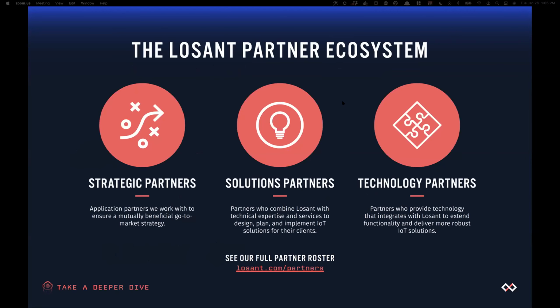Also, it's important to note Losant's partners and our partner ecosystem. Losant provides really the software that you need when creating the IoT application, but there are many other components that have to come together to deliver something to market. To help you, we've surrounded ourselves with a great ecosystem of partners. This includes strategic partners with whom we share sales and go-to-market strategies, solutions partners who work with clients to develop end-to-end IoT applications, and lastly, technology partners that can provide hardware, connectivity, and other services to complete your IoT solution.